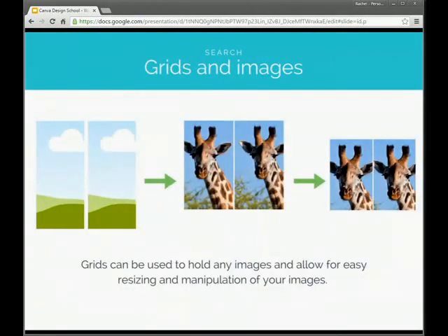The next thing that goes in the menu there is the grids and images. So if you're using pictures in your design, you can always use a grid, and they allow you to resize larger or smaller, or manipulate the placement of your images, so that you're capturing the parts of your images that are best for your overall design.